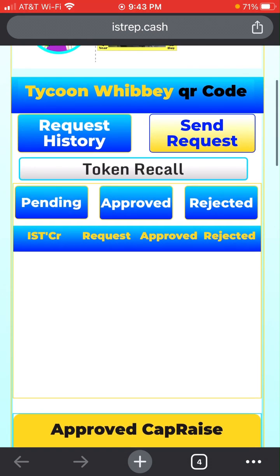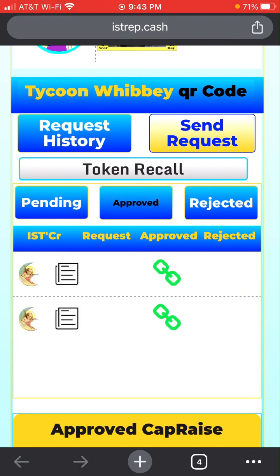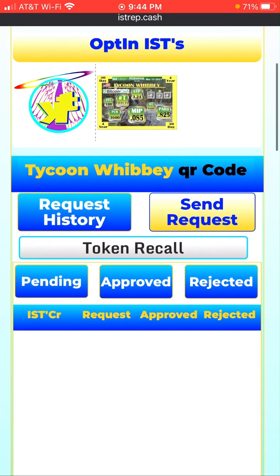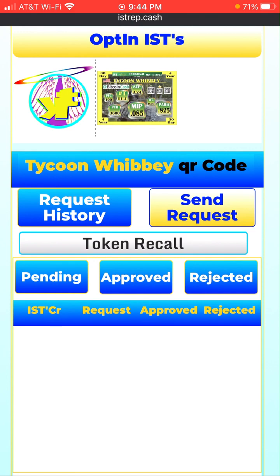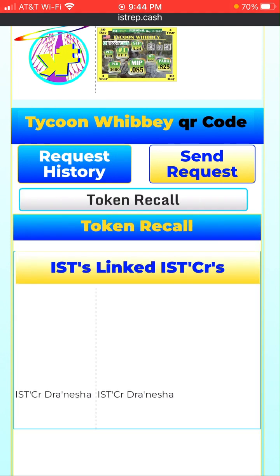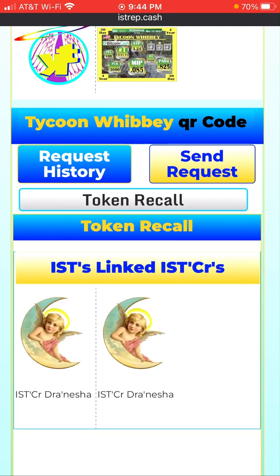And of course, you can put the pending in there to see. You can just focus on the approved, or you can see who's rejecting you, so maybe you'll stop sending them requests. And of course, if you still have tokens out there after your capital raise time period is over, you can always do a token recall.